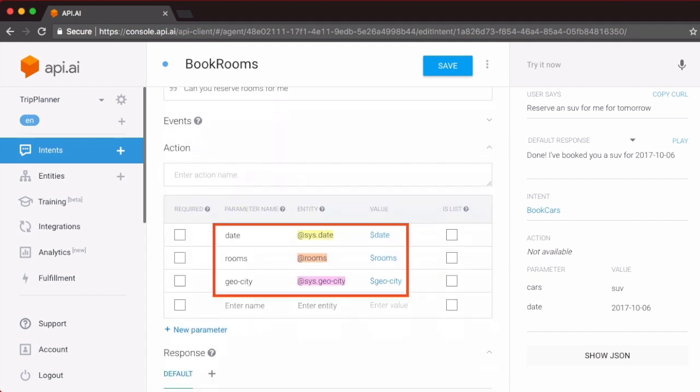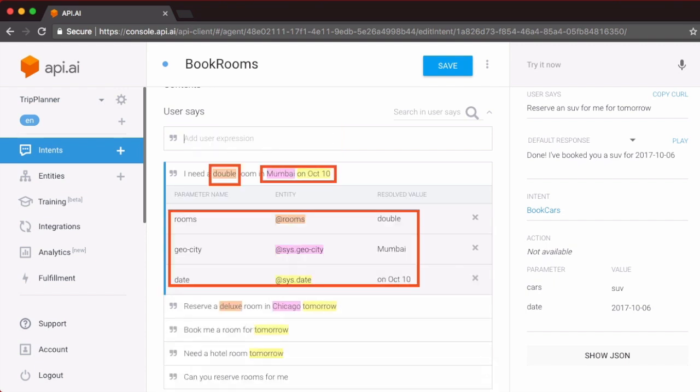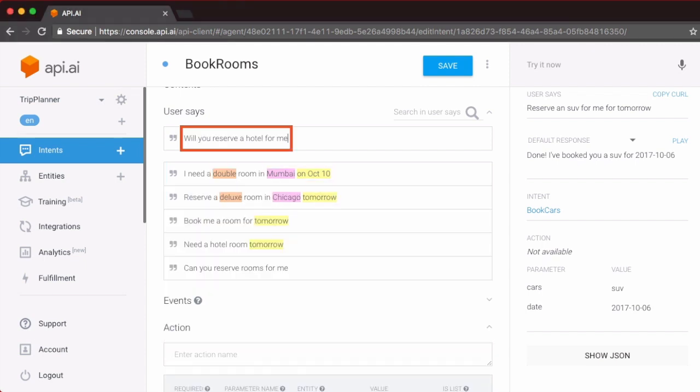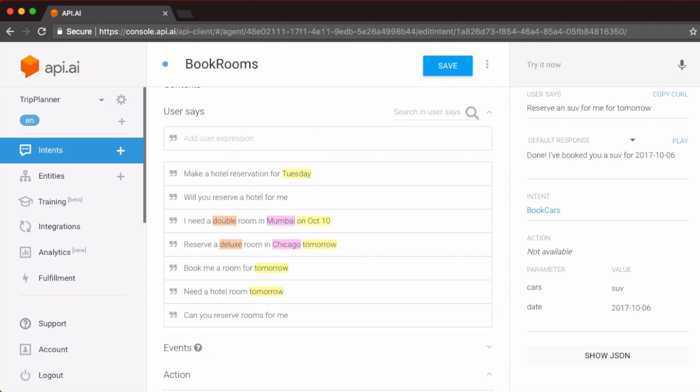In addition to relative dates, Dialogflow also understands explicit specific dates. I need a double room in Mumbai on October 10th. It will automatically assume October 10th of this year. Add in a bunch of expressions of your choice. I'm just going to put a few in here. Will you reserve a hotel for me? Make a hotel reservation for Tuesday. I want a queen room on Monday in Kochi, and so on.